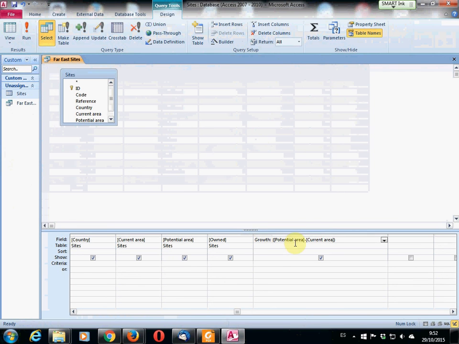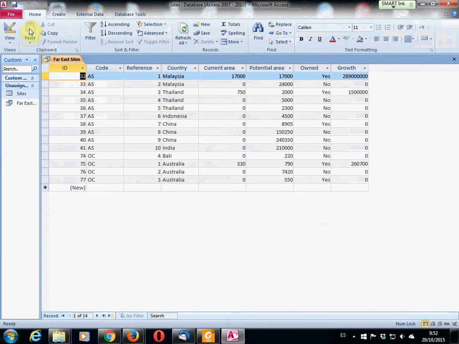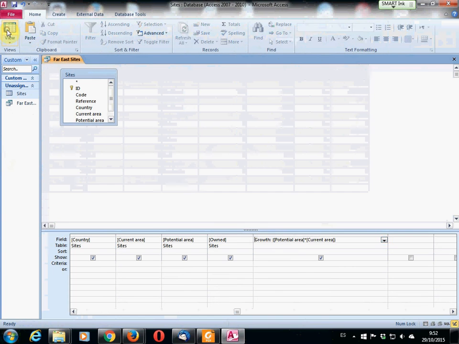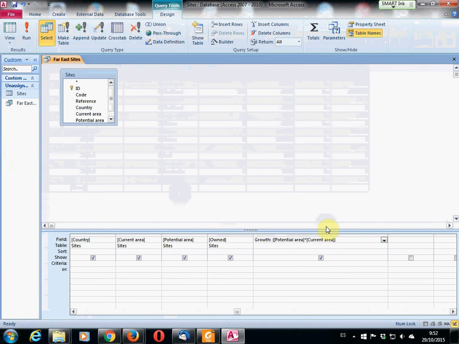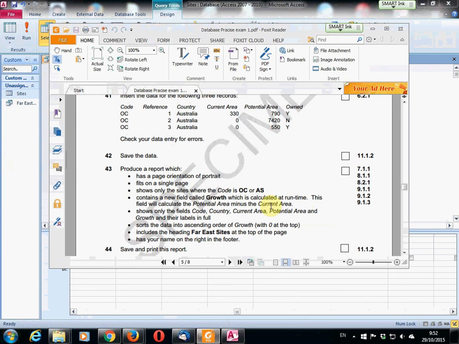I could, if I want, add them together or times them together, and then we would have the calculation at the end. Well, we're doing exactly what the exam says. That's just an example of what we can do. Okay, let's see what else the exam says.